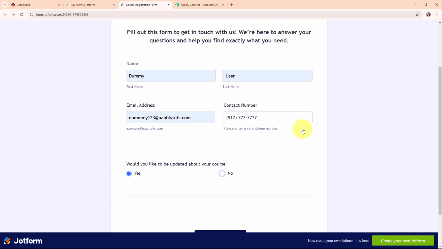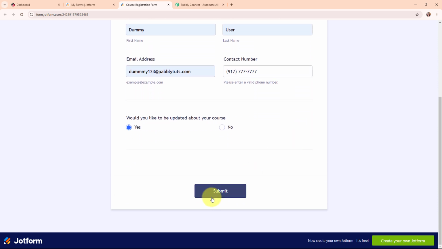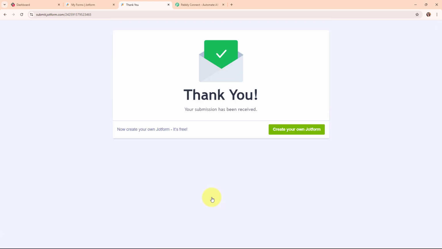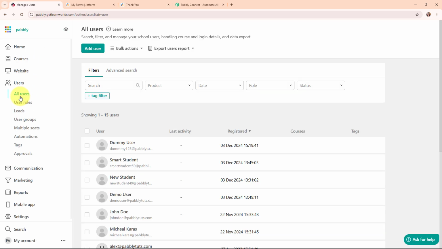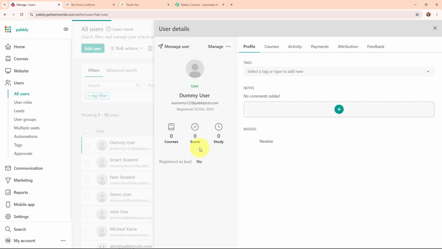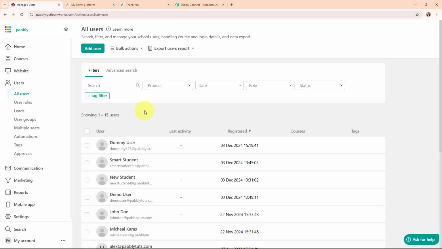Here you can see the form that I've already pre-filled, and now I'm going to click on the submit button. And here you can see it says your submission has been received. So now let's go and check our LearnWorlds account. Here I'm going to click on users. And here you can see we have successfully created a new user, with the name dummy user and the email as dummy123@pabblytunes.com. So this is the new user's profile, and with this we have successfully seen the working of this amazing automation that I have already built.